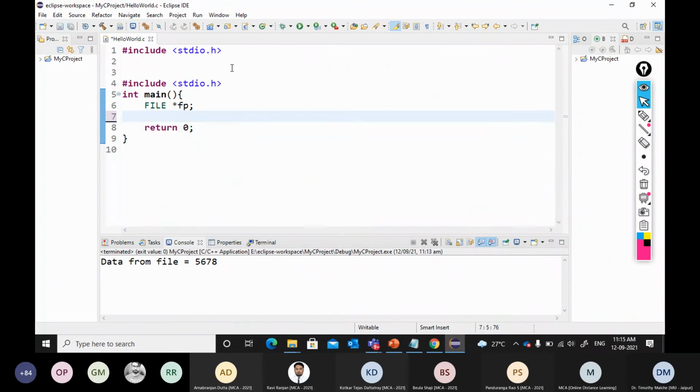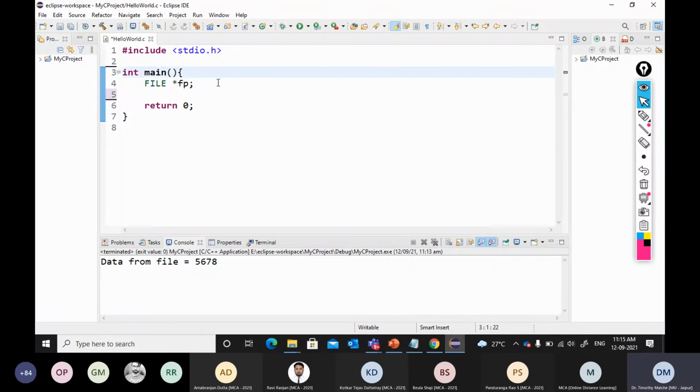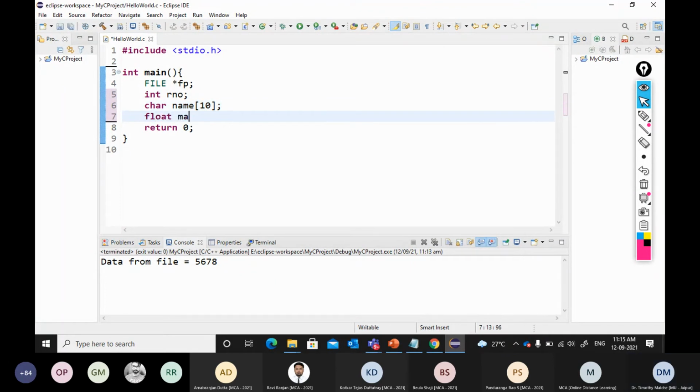That could read data from the file. Okay, so first what we are going to do is we declare the file pointer, and then I am going to declare the variable RNO, roll number, and then for student name I'm going to declare the character name and float. This is the data, the different data I want to store. Okay, and then I open the file.